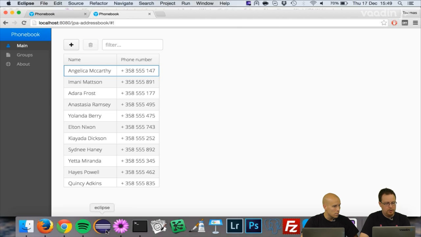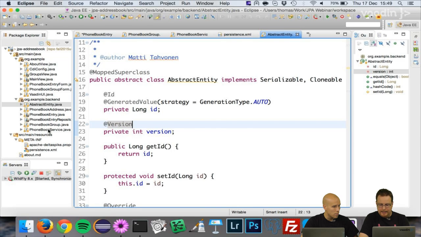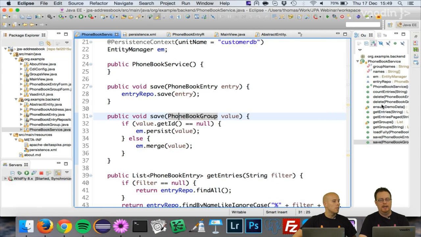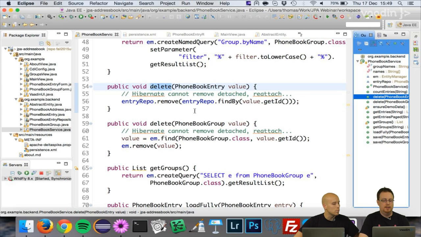If we go to our service, there's this delete method here. So again, two different versions for our two different entities. When we remove a phone book entry, we can actually call the repository and remove the entity like this. And then for phone book group, we use the entity manager. But there is a little bit of a gotcha here. JPA has this peculiar, small feature, let's call it, where you actually have to have the most recent object, and it has to be attached to the session for you to be able to delete it.